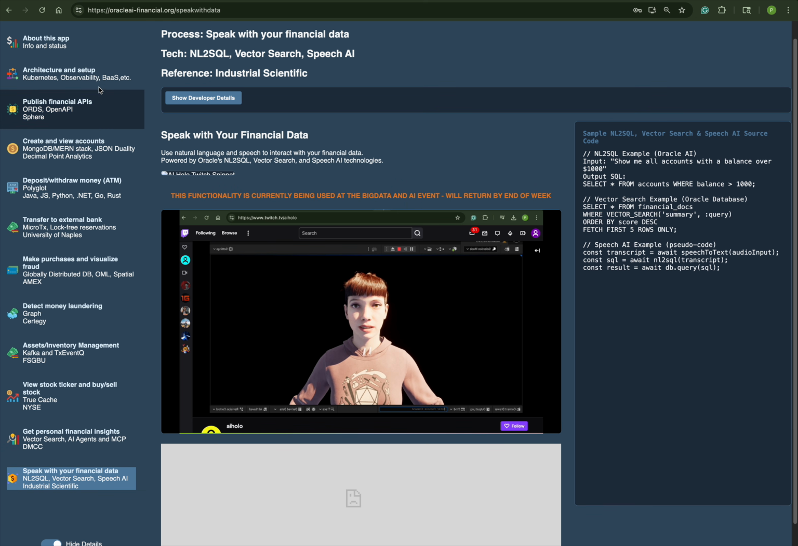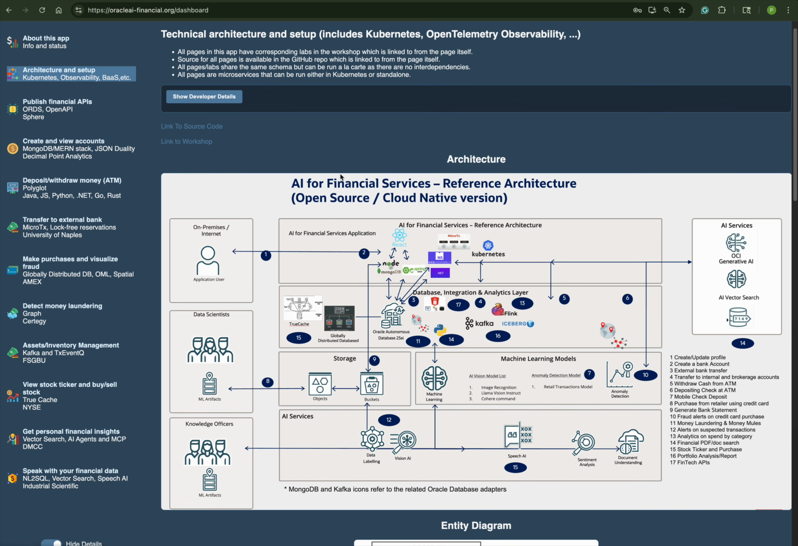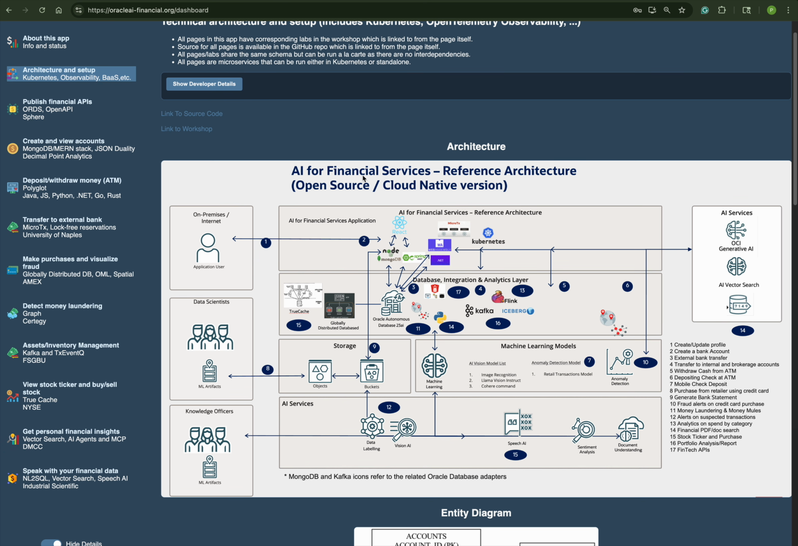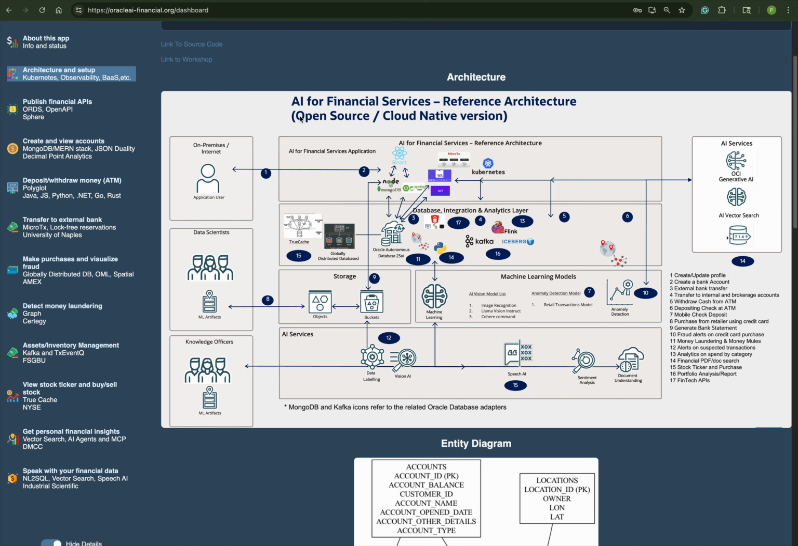And so that's a quick walkthrough of the application for financial services, which is developer focused and is the open source cloud native version.